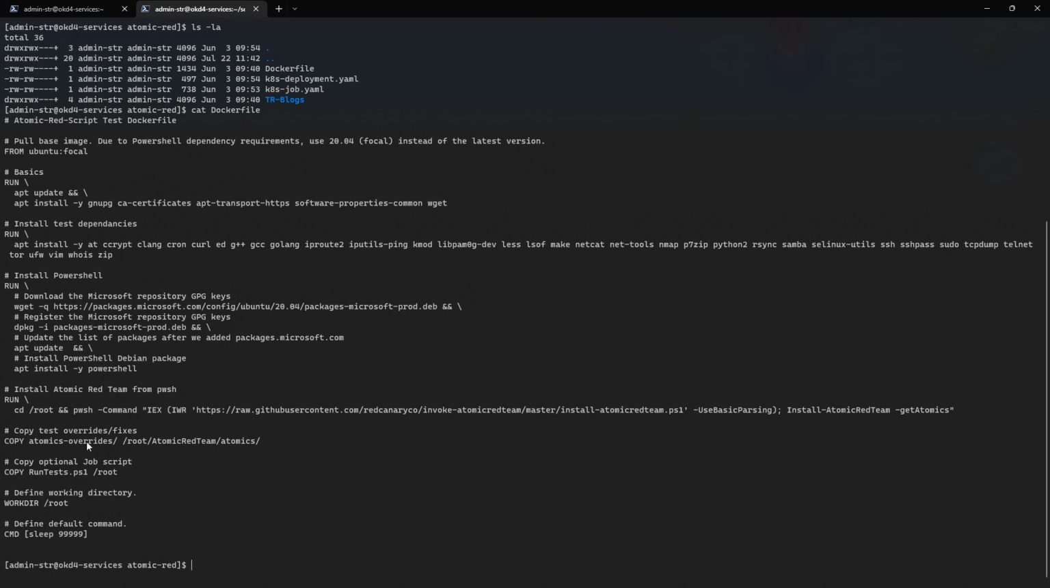What I haven't said before, but you will find in the documentation, is that the rules can of course be changed, so you can make sure that you do no harm to your system. You can do that with the Atomics overrides folder, where you can find the rules, the rule descriptions and settings, and they will be copied into the image. So the automated tests know what to do or not to do. Again, you will find that in the documentation.